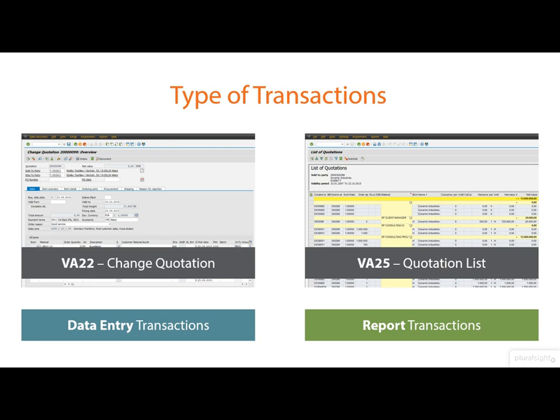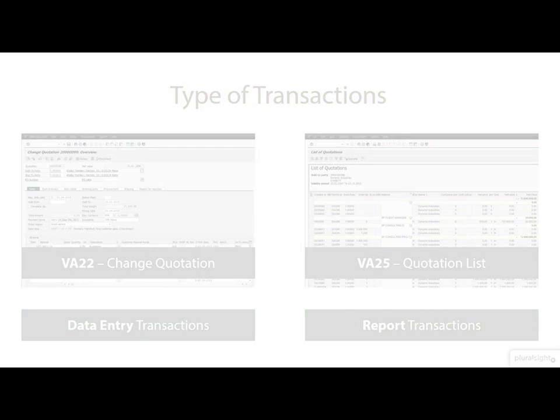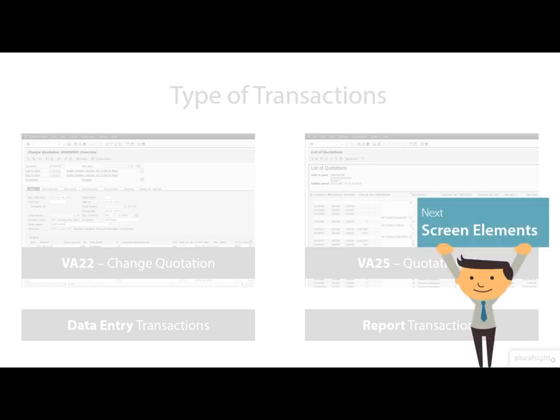Note that, as I mentioned earlier, there are many very specific transactions and screens in the system, but these two transaction types are the most common, and probably these are the two transaction types that you will work with in your everyday life. So consequently, we will focus only on these two types of transactions in the coming few minutes. But before we deep dive into the data entry or even the report transactions, let me show you what kind of screen elements you can meet when you work with transactions like these.